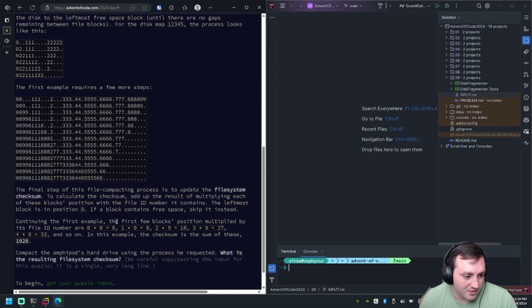Continuing the first example, the first few blocks' position multiplied by its file ID are 0 times 0, because the file ID is 0 and it's in the 0th position. This is file ID 0 in the first position, so that's still 0. This is file ID 9 in the second position. Okay, so we go on, basically just whatever the index is here times the value that's there, and then sum those up.